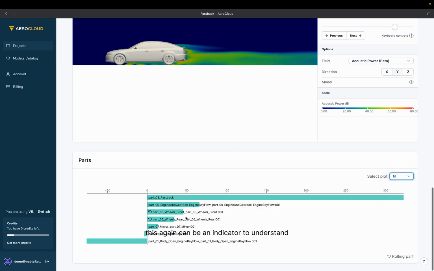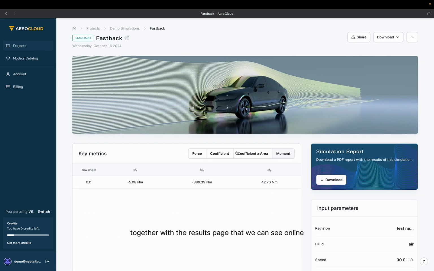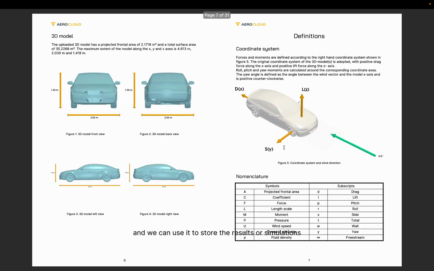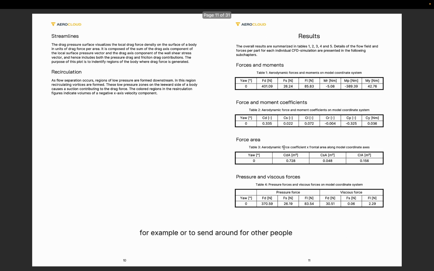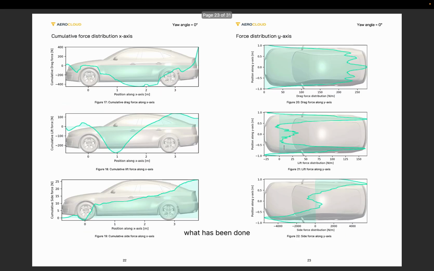This again can be an indicator to understand which geometry is working better or worse compared to others. Together with the results page that we can see online, we can also download a report. This is what the report looks like, and we can use it to store the results of our simulations, for example, or to send around for other people or for the management to understand what has been done.